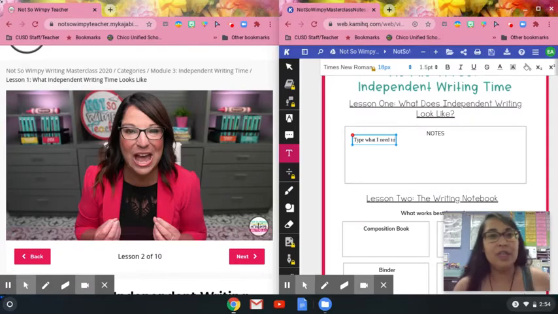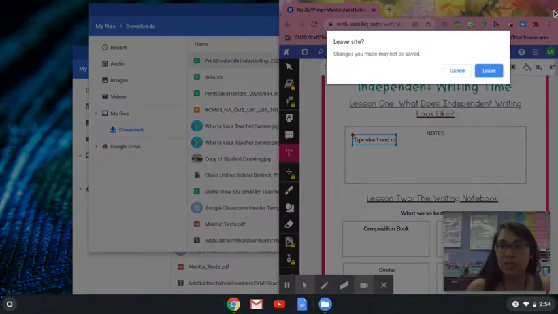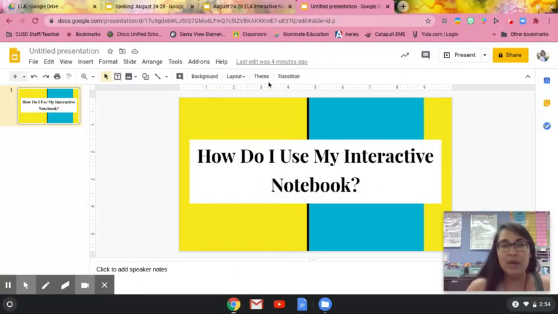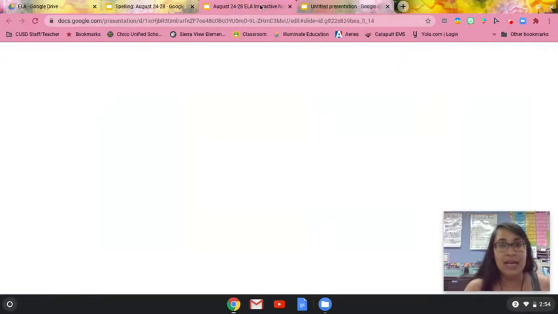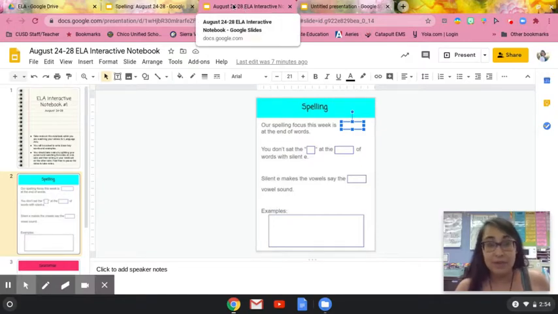So I want to show you kind of what this looks like real quick with your interactive notebook. So I'm going to close these out. It's okay. I don't need to save that. I'm going to open my tabs back up by clicking on the Chrome button. And this is what your interactive notebook looks like this next week. So if I was you, I would grab my interactive notebook.